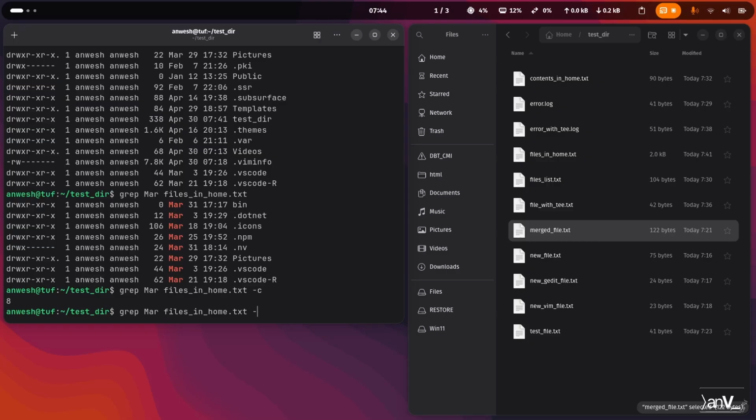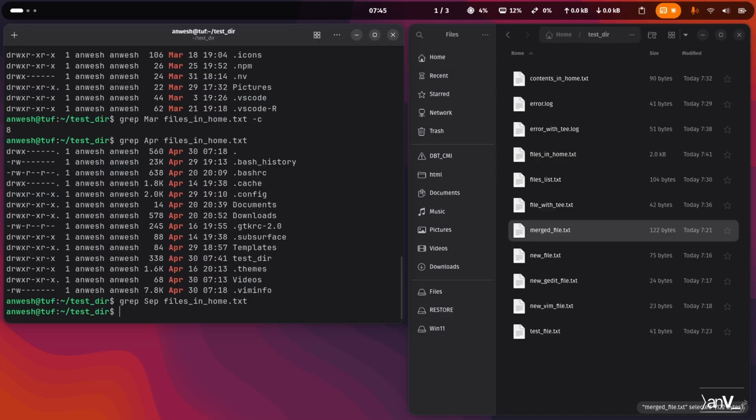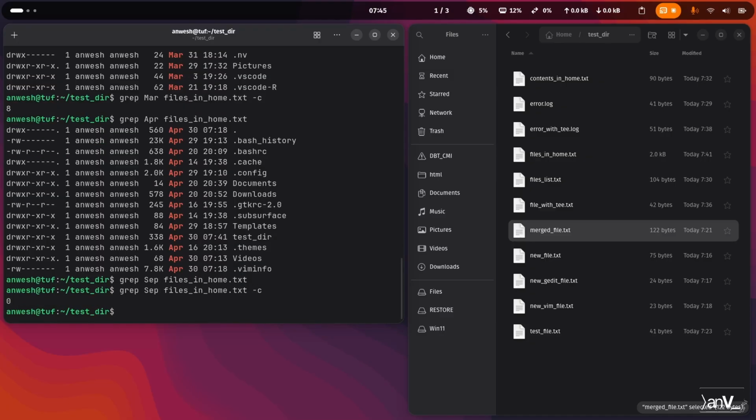Let's try a few more pattern searches. Search for some other month that is present in your list, like APR in my case. Okay, all these lines have APR. Search for the one that doesn't exist. We won't get any output, which means there is nothing like that in our file. How about adding the day along with the month? MAR space 21.